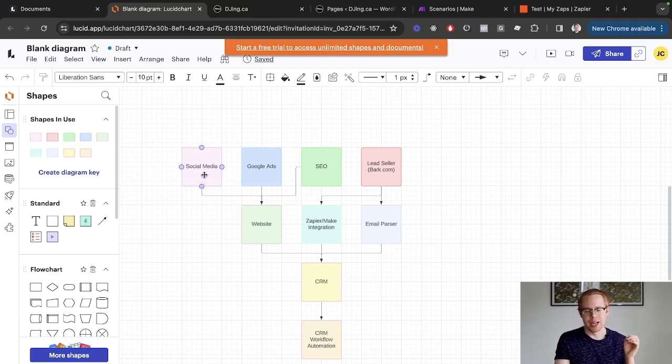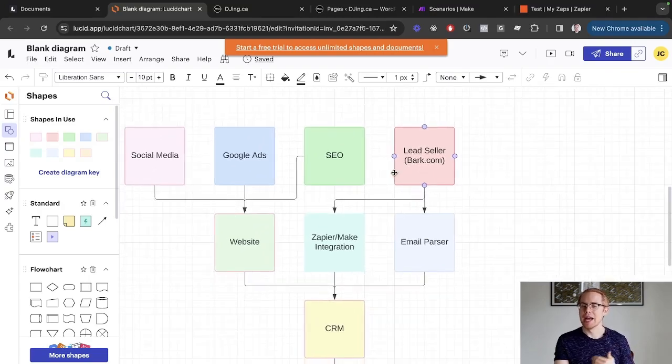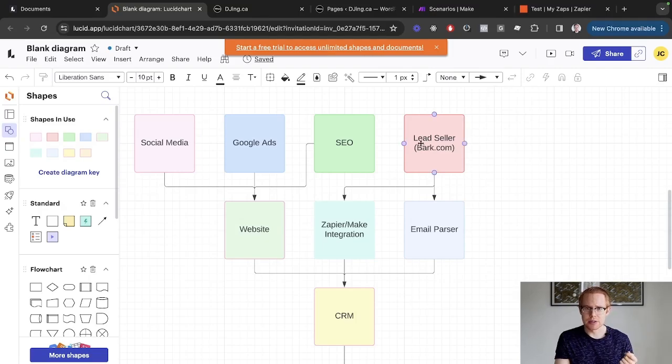So we got some channels here: social media marketing, Google Ads, SEO. That feeds into your website, so you can have these leads being sent to a landing page, right? And then on the other side, we have lead sellers like Bark.com, Angie's List, Wedding Wire, all of these lead aggregators where you can just purchase leads from, right? And there's going to be two options here. Option number one is you can essentially have a plugin or a trigger through Zapier.com or Make.com, which can capture that lead. And for those of you that are watching this scratching your head, like, what the hell does that mean? I'm going to explain that in this video.